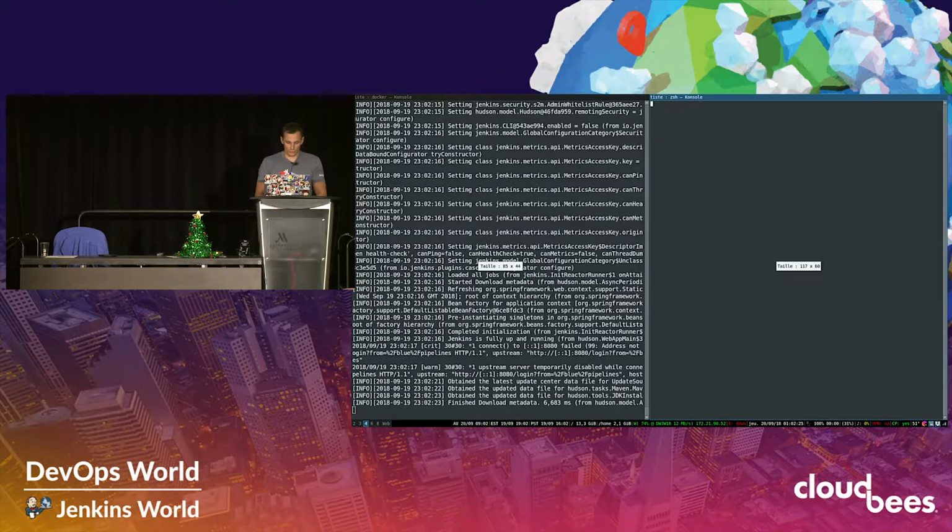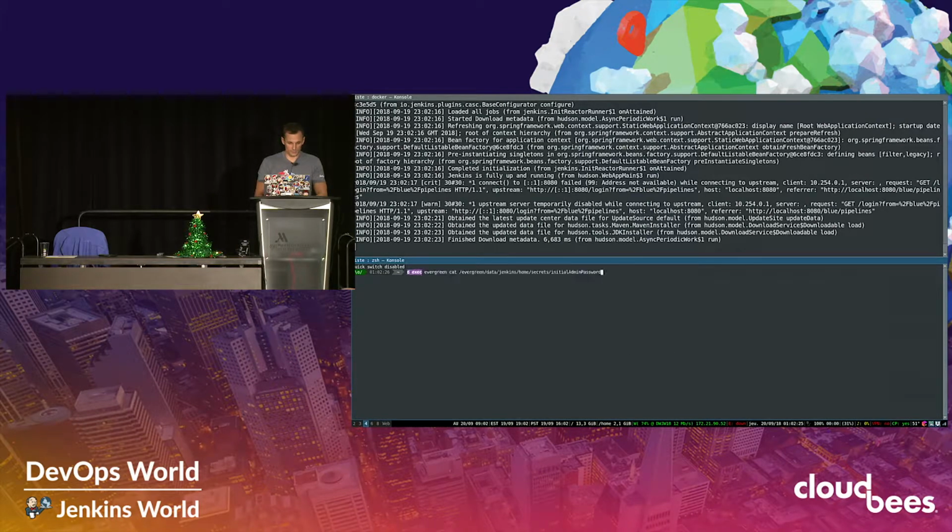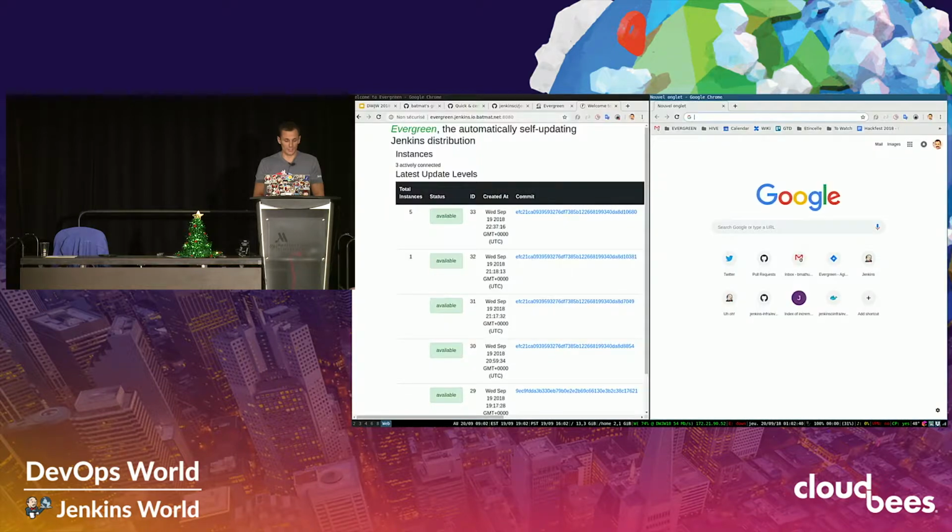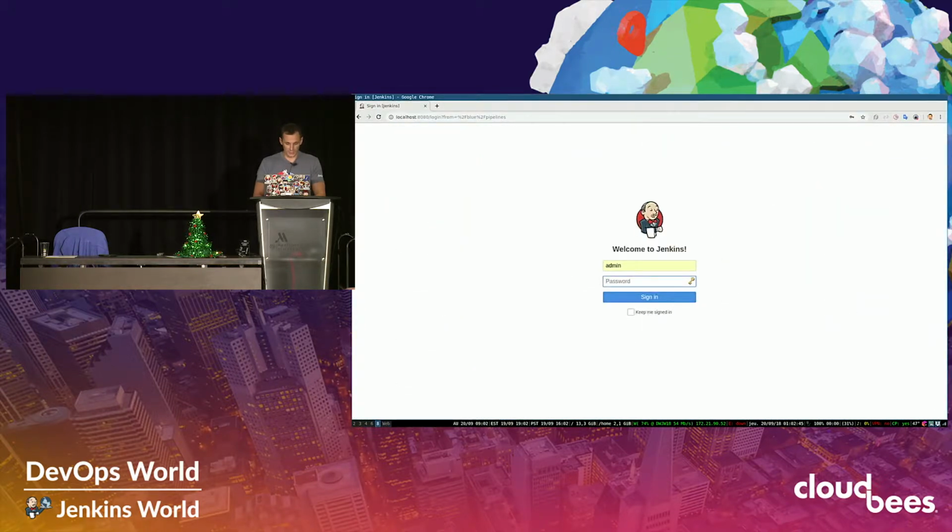And so if I show you, this is how you retrieve the password. It's similar to the location where you typically know when you don't have the UI, when you're starting a usual non-Evergreen Jenkins instance. And so where was it? Here. And then, so I'm logged in.